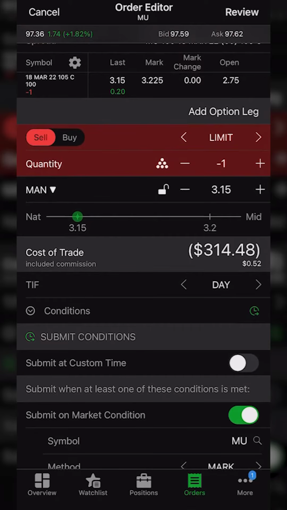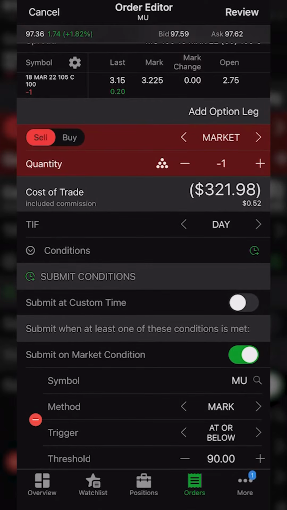We don't know what the option is going to be trading for when Micron drops below 90 bucks. This contract could be trading for 3 bucks still, could be trading for 2 bucks, could be trading for 50 cents for all we know. So we can't necessarily put a price on this contract because we don't know what it'll actually be trading for at that time. But we also don't necessarily want to put a market order on there because we have no idea what that thing could fill at.